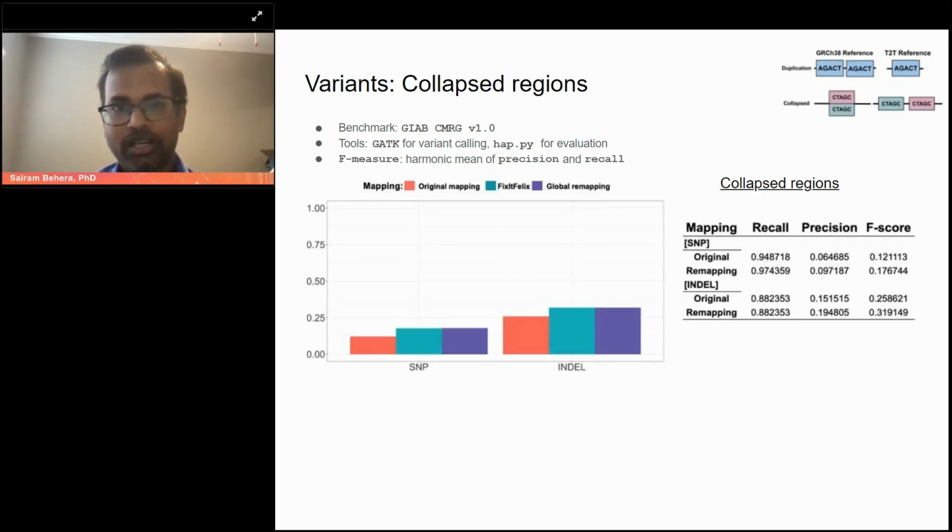Similarly, we used the collapsed regions as well to see how this modified reference is improving the variant calls. We didn't see as significant variant call improvements as we saw in the falsely duplicated regions, but we see some improvements in the variant calls, both for SNPs and indels. Again, for the modified reference, we are using the FixItFelix tool, the remapping strategy, and the global remapping. That means we are extracting all the sequences and mapping to the whole modified reference genome.